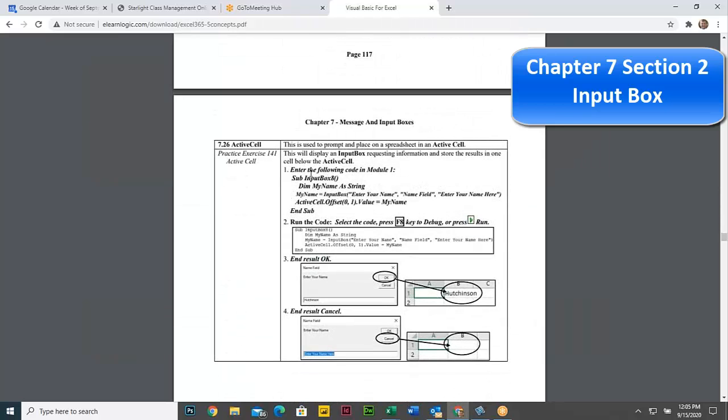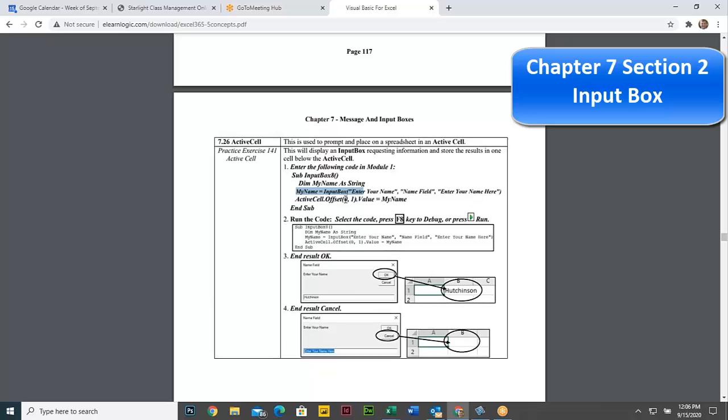Okay, and this one here, you're putting all this information into my name. See, it's putting the answer of the input box into my name, and then it's simply putting my name out on the sheet. So again, it's important for you to know what these commands are, because that is the core that we use in every single code to some degree, and then we just add these new commands on here. It makes it a little easier.